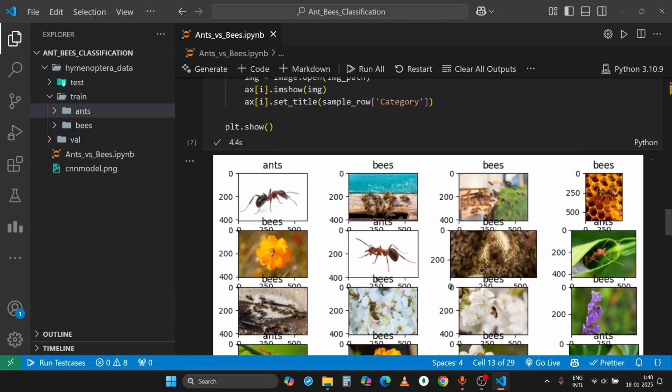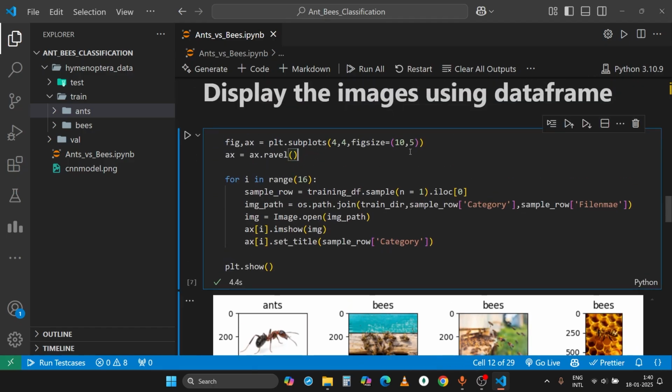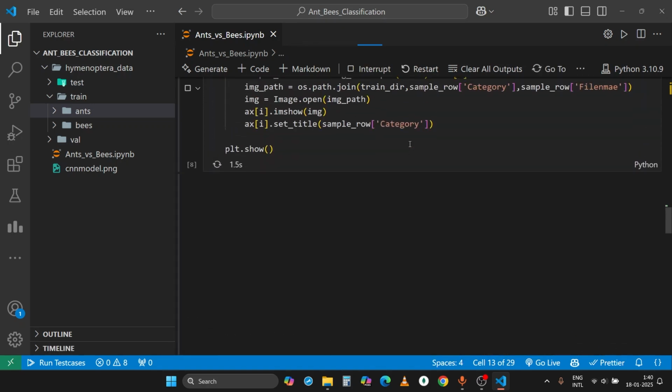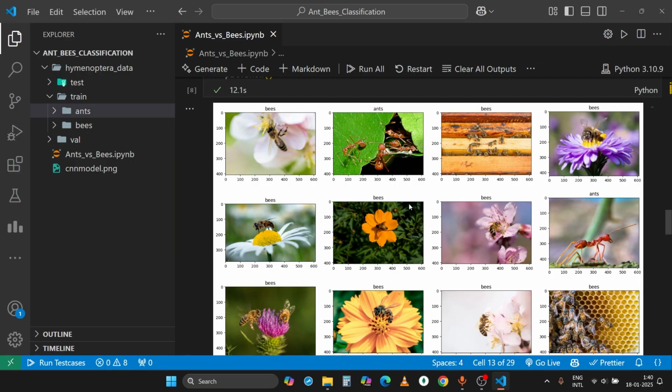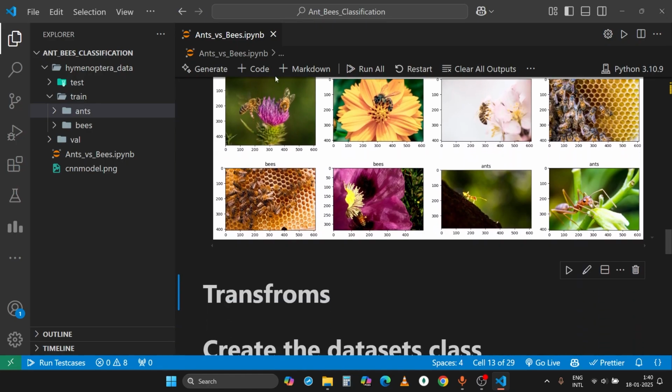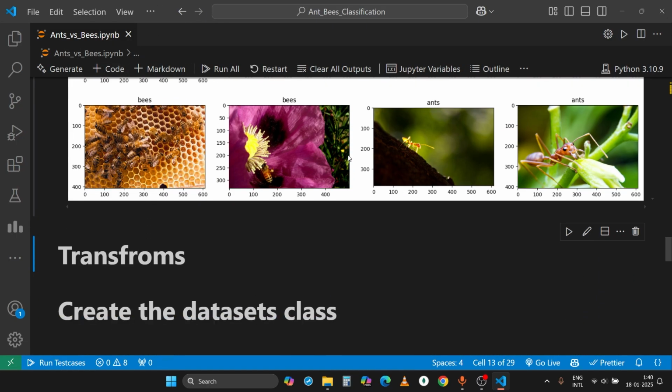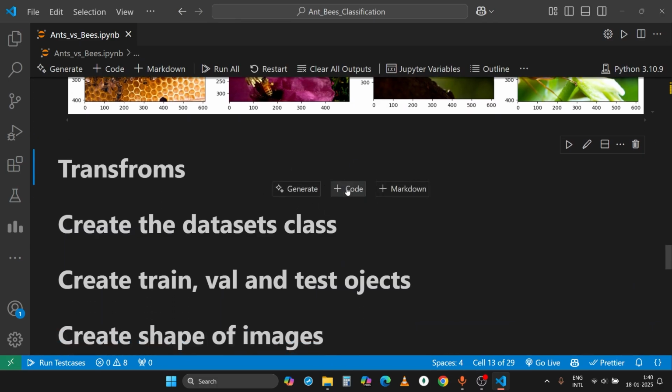See, I think the height is not good. Let me select. This is wrong. This will be 20 by 16. Let me do this. See, images are good. Bees belong to bees only, and ants belong to ants. So the data frame, class columns, and the image files are good. There is no problem in the data frame.